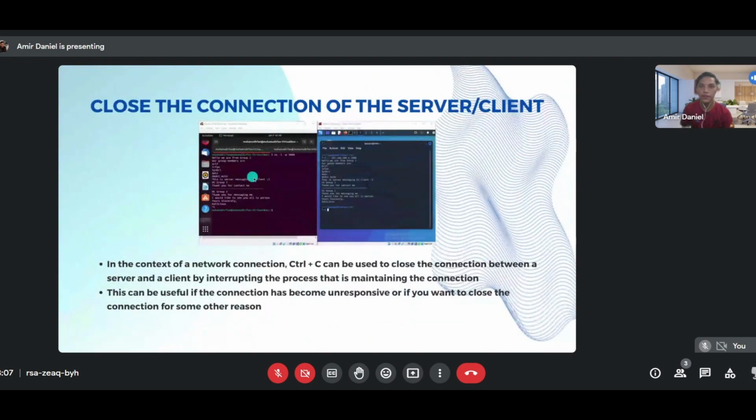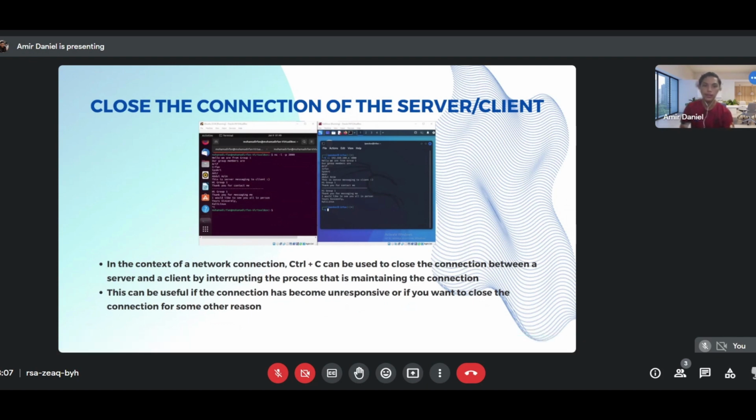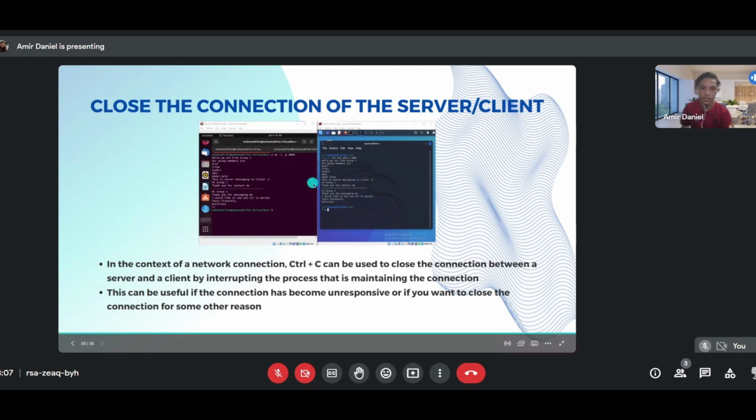So once we have stopped messaging, we need to close the connection of the server and the client. In the context of a network connection, we are using Control plus C to close the connection between a server and client by interrupting the process that is maintaining the connection. Once we have pressed Control plus C, it will cut the connection between the server and client. This can be useful if the connection has become unresponsive or if we want to close the connection. So that's it for our presentation.